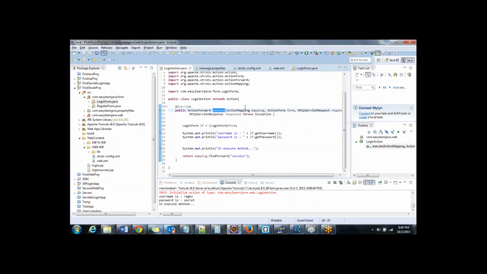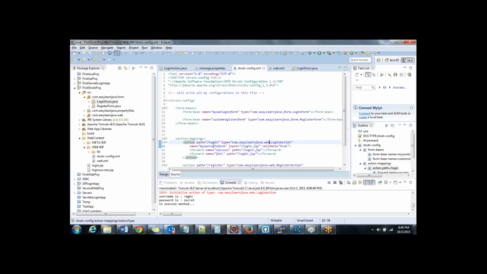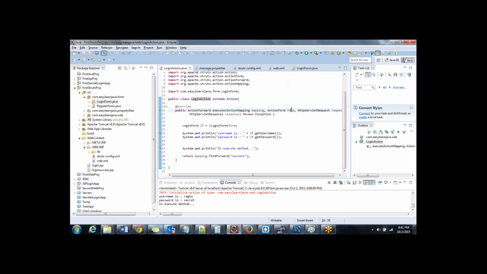Now, the execute method has four parameters: a mapping object, a form object, a request object, and a response object. The most important thing is, when a login request comes, we are trying to bind a form called my own login form, which is at line number 11. So the data coming from the login.jsp will be bound to this model. This model will be sent to our action class, the LoginAction class. So this form, which is of type ActionForm, must be typecast into the login form object. That is the most important thing that we do.